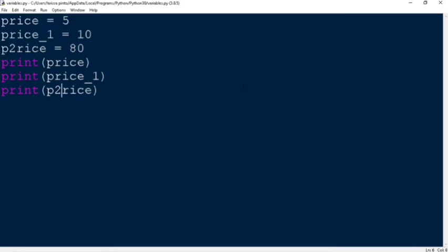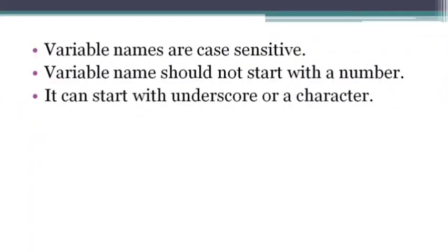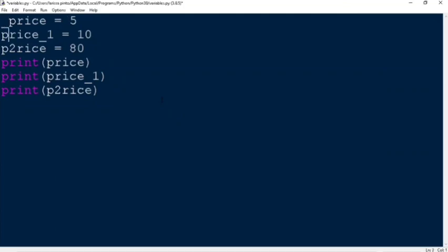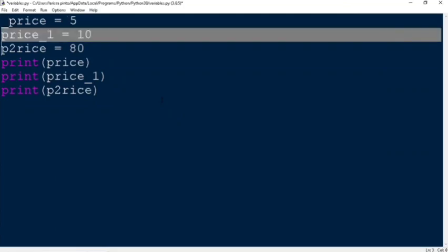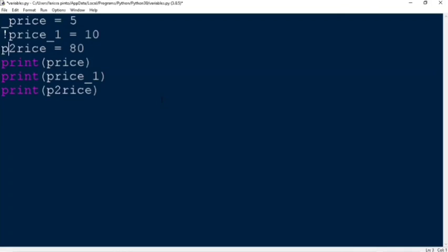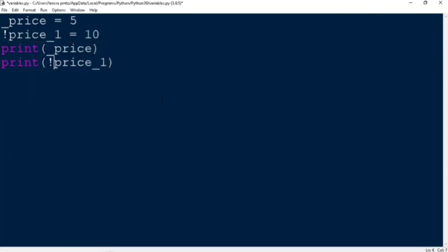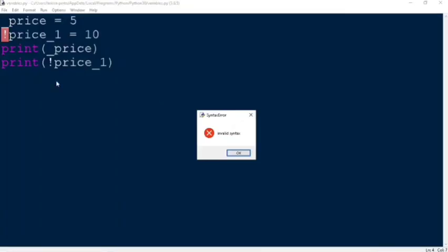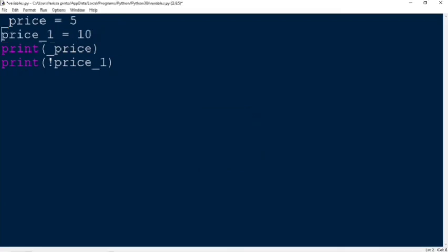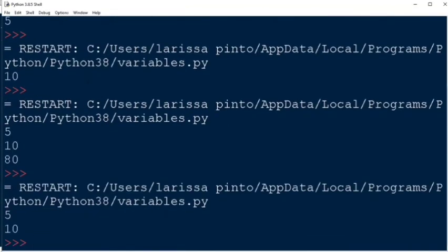The next rule is it can start with an underscore or a character. That means if I write _price, let's see if this runs. It will give an error only on the exclamation mark, but it allows the underscore. Five and 10.